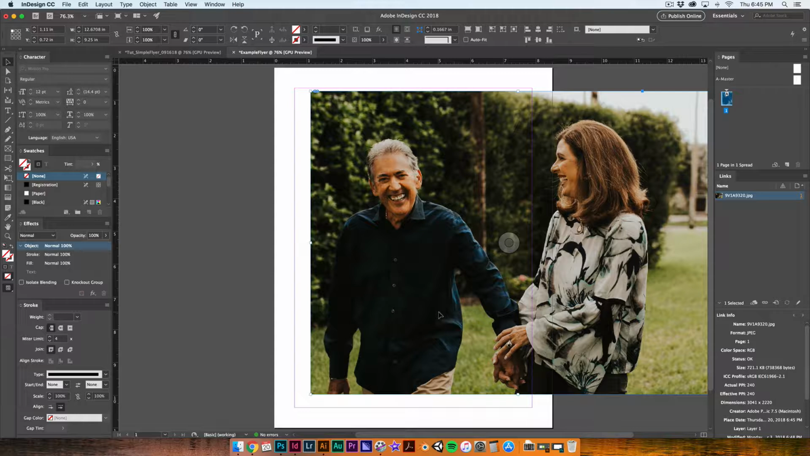Learn that hotkey by heart, because you will use it often and it will save you a lot of time. I'm not even going to show you in the menu where to go to undo. Just learn the hotkey. All right.